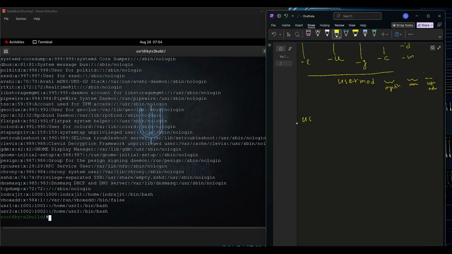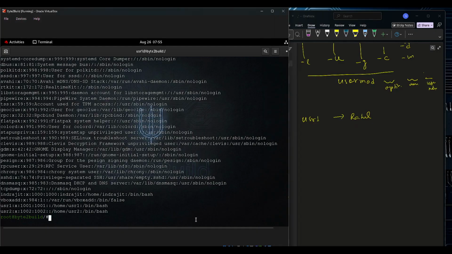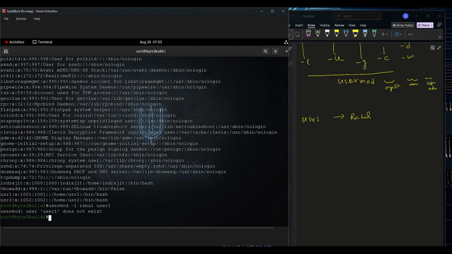This is user1. Now make the change to Rahul. How can I do it? I am the root user, because only root has the privilege to change that. So the command will be usermod, then the option -l to change the login name. What will be my target value? Rahul. Of which user do I want to apply it? This is user1.